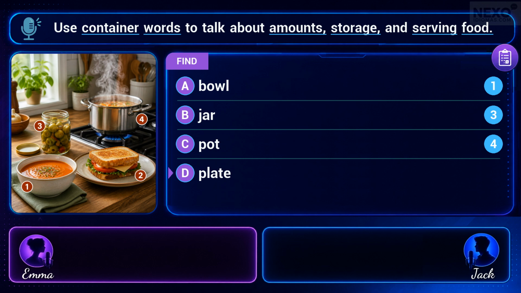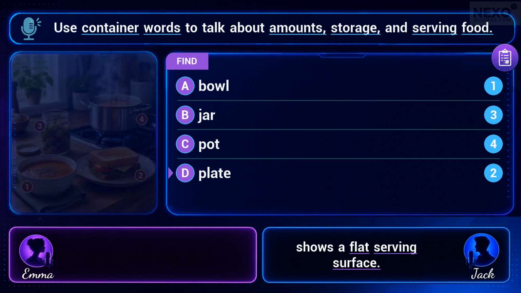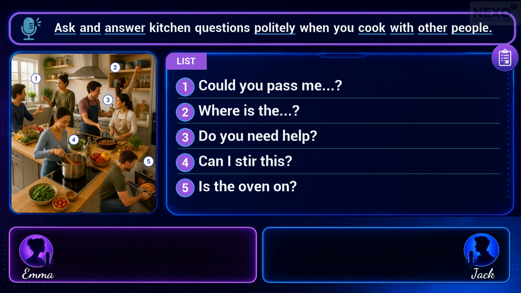D. Where can you see a plate in the image? It is number 2, with a sandwich on it, which shows a flat serving surface. Key point. Ask and answer kitchen questions politely when you cook with other people.